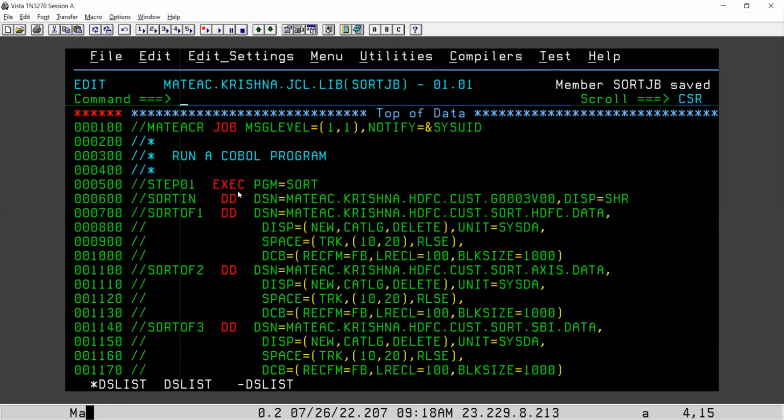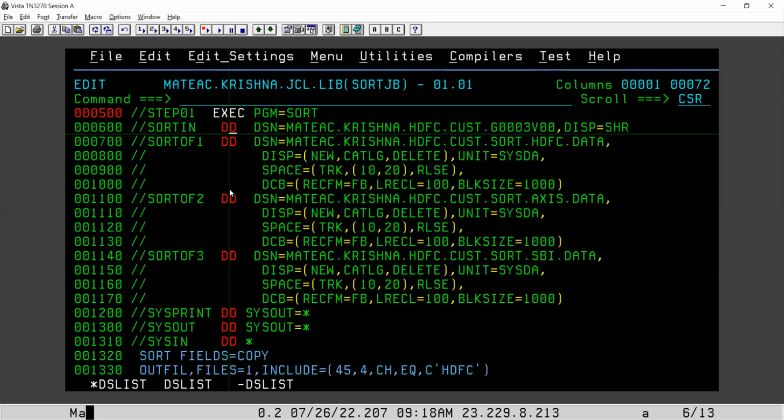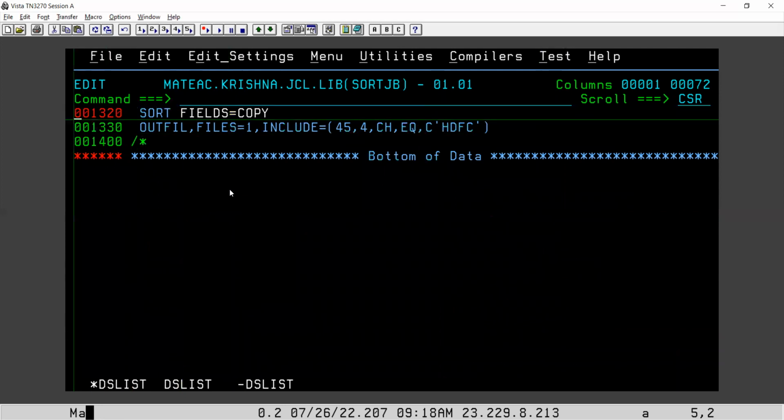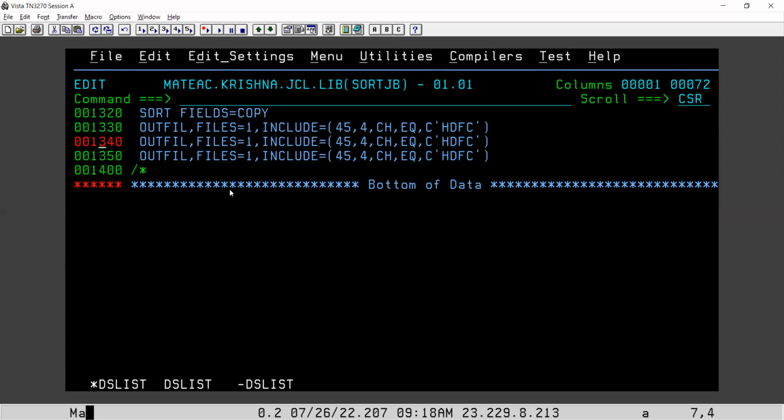Then here I have to repeat two more lines. So it will repeat two lines. So outfill files equal to 3. Which data are we writing in the second file? Access. And in the third file, we are writing SBI data. Here we have only 3 bytes. The fourth byte is space. So you have to mention the space also, otherwise you will not get the output as expected.